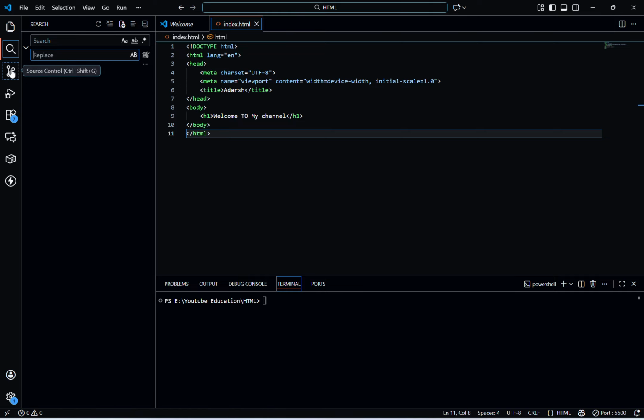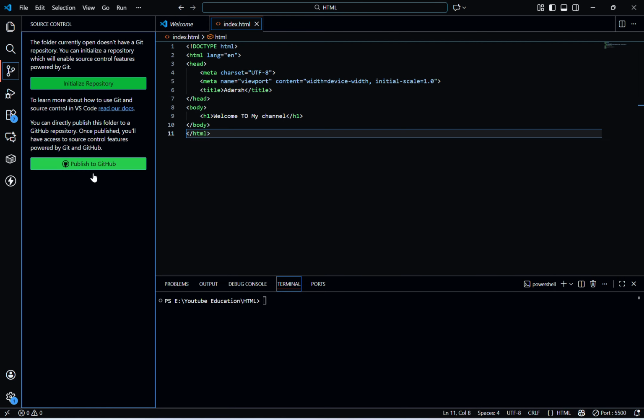The next thing is source control, which is used with GitHub. If multiple people are collaborating on a single project, we use this. Whatever we do, we'll push the code to GitHub per video, so whatever we change or learn, we'll display it on GitHub. The next thing we have is Run and Debug.